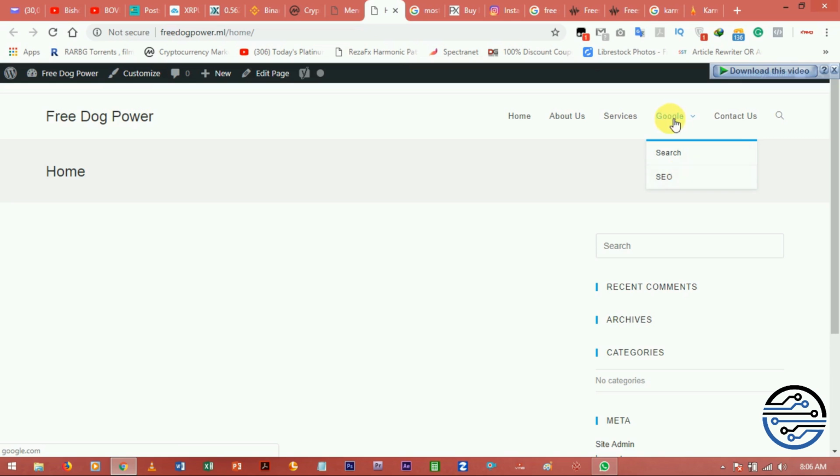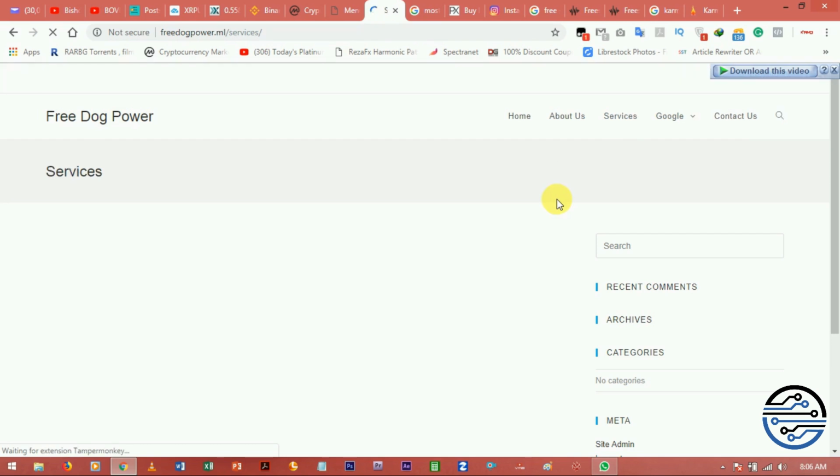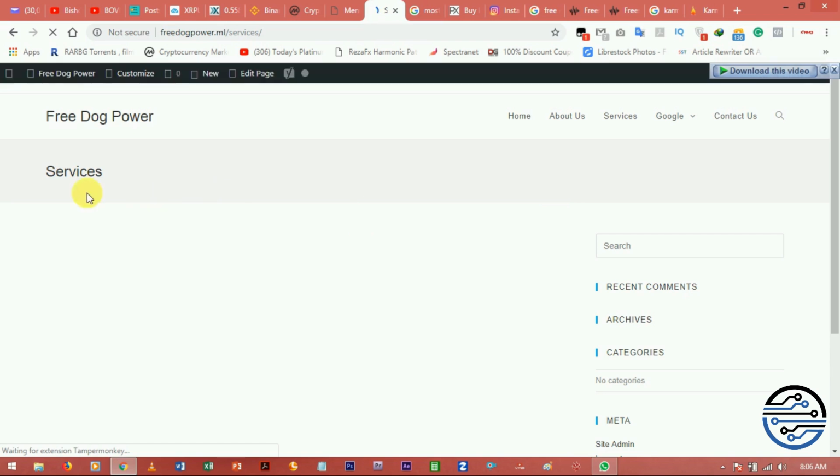Now let me try to click on Google and see if anything is going to happen. You can see it's not leading me anywhere. It's not doing anything, because I disabled the link. But now let me click on services. You see, it will take me to the services page. So we are in the services page now.